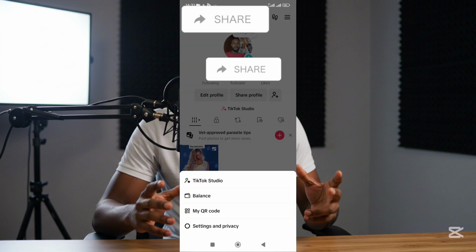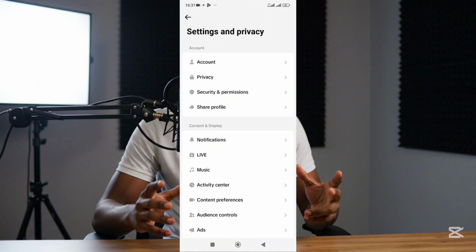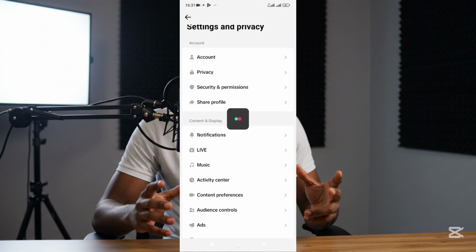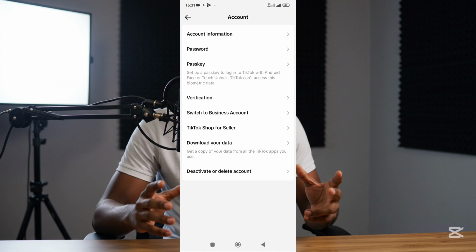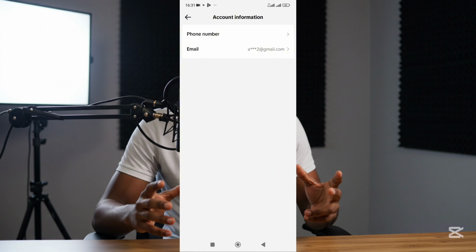It will bring out TikTok Studio, balance, my QR code, settings and privacy. I'll just click on settings and privacy. It will bring me here. I'll click on accounts. Okay, I'll click on account information. After clicking on account information, it will bring out my account information. As you can see here now, my location is United Kingdom. This is now a UK TikTok account that I created by myself. So this is how you create a UK TikTok account.